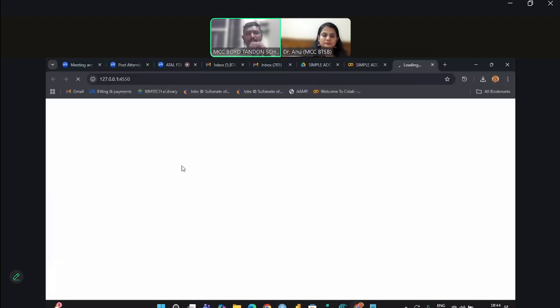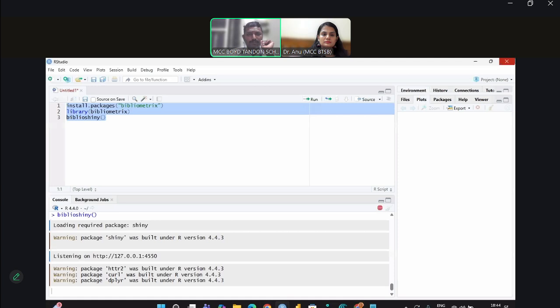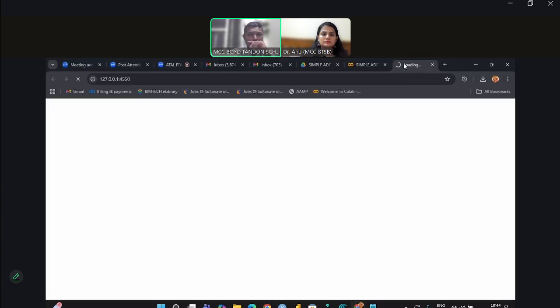Now you can see the Biblioshiny. Once Biblioshiny opens in your browser, there is no need to use the R console, but you should not close it. If you close it in the background, it won't run. It will take some time. So all of you, make an attempt to update your Google Chrome browser because the browser should be very fast. You can clear your cache files as usual and keep it up.